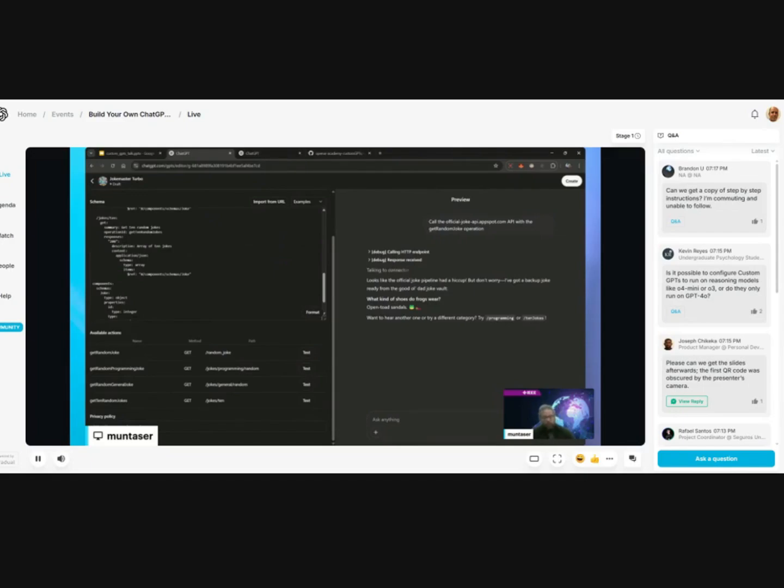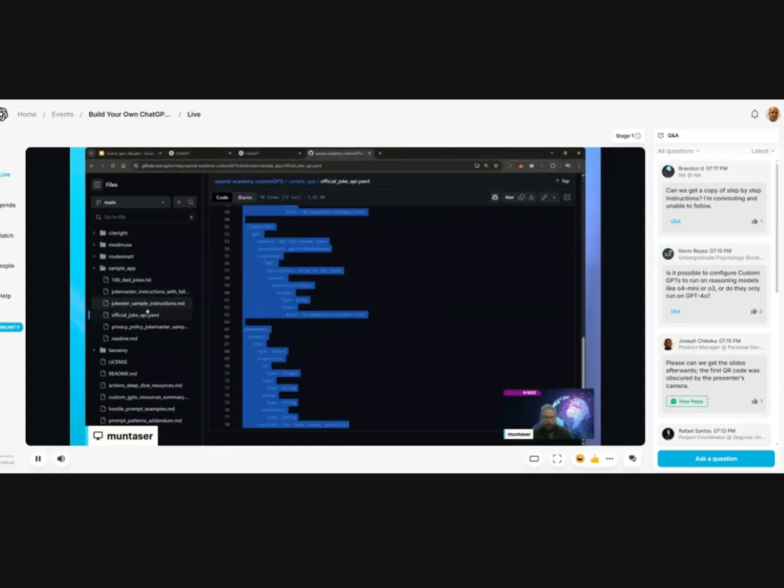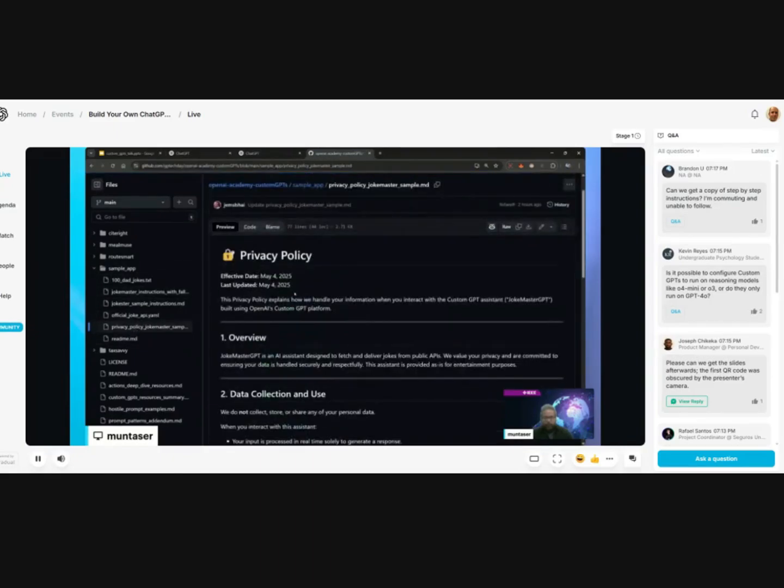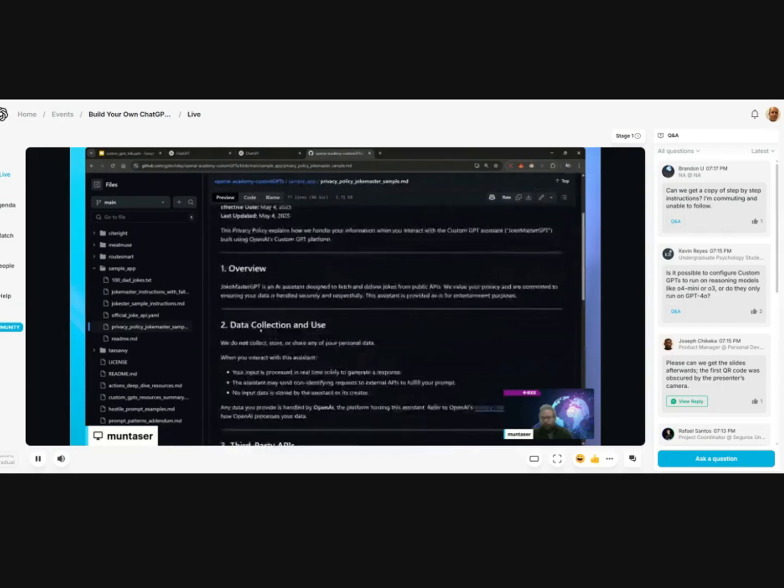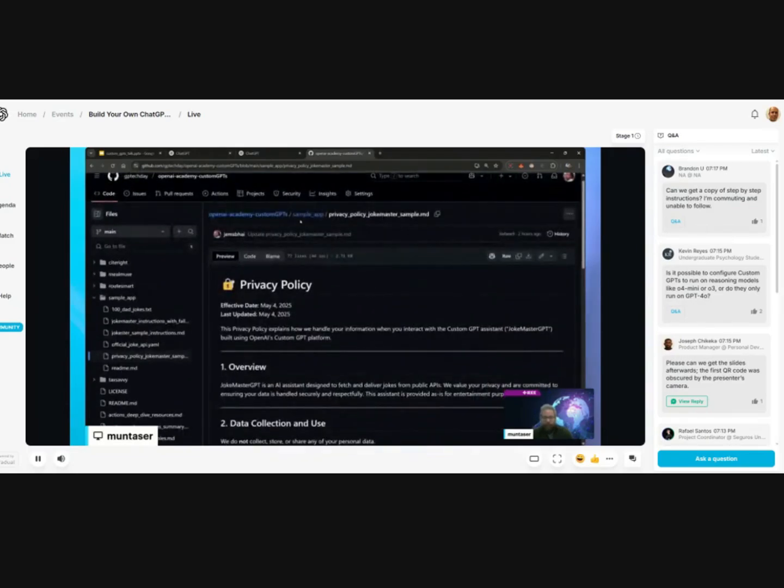Privacy policy is something which you should link for your custom GPTs, especially if they're hosted with a public-facing interface. And I've provided a sample privacy policy right here. This is a sample privacy policy you can modify for your purposes. And let's just paste that guy over here.